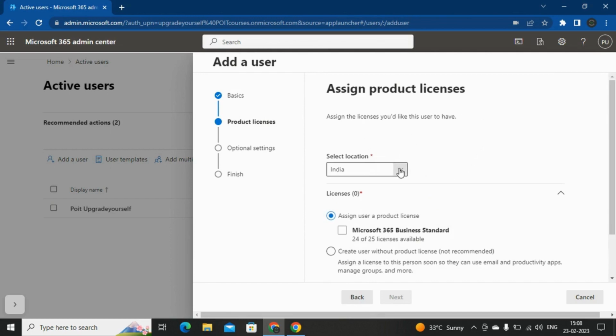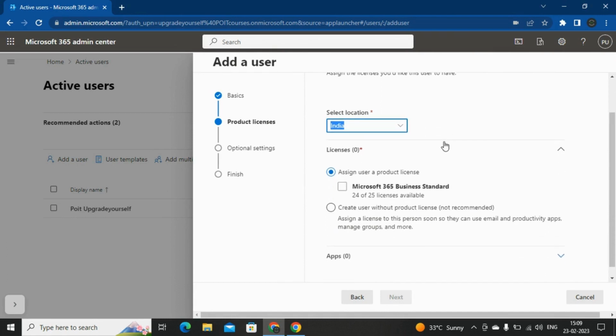So let me select the location. As the user is from India, let me select the location as India, and here you are going to give the licenses based upon the requirement. So for this particular user, whatever licenses are required for the work, you can provide those licenses. So here let me give the Microsoft 365 business standard.